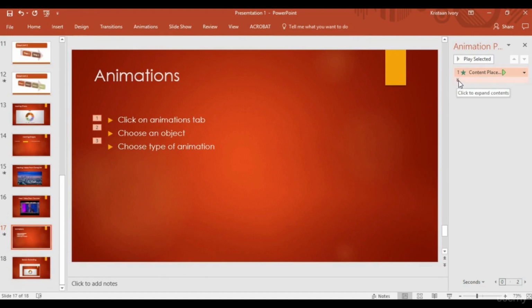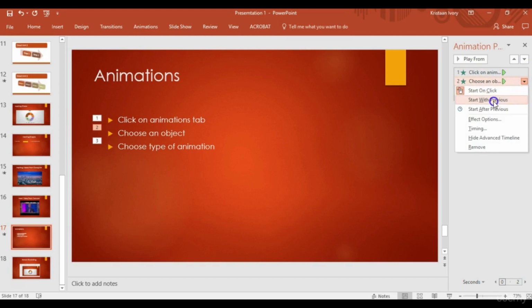So let's go over here and just click to expand our content. So as you can see, it has 1, 2, 3, and we could go over here and click on this little arrow at the end of our first one, and we could choose if we want to start on the click, start with the previous or after previous. We could give it options and timing. So let's make our second one start with the previous, and what that means is this is going to show up the same time as our first one shows up.